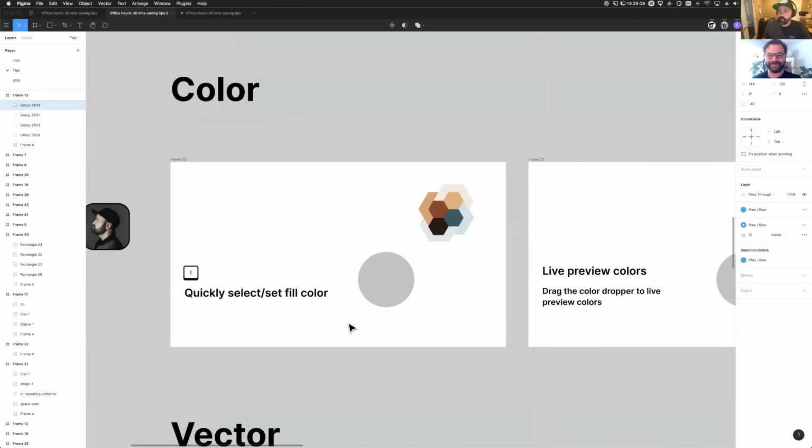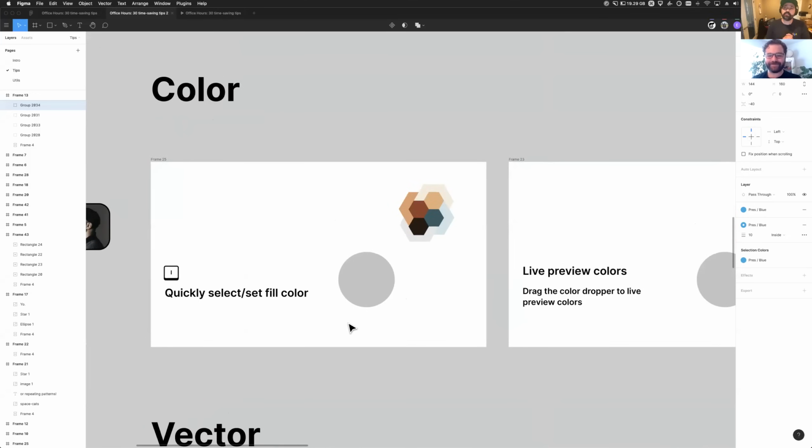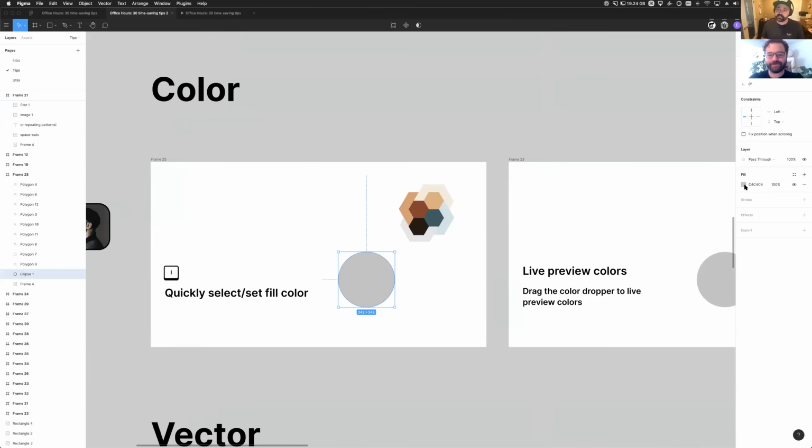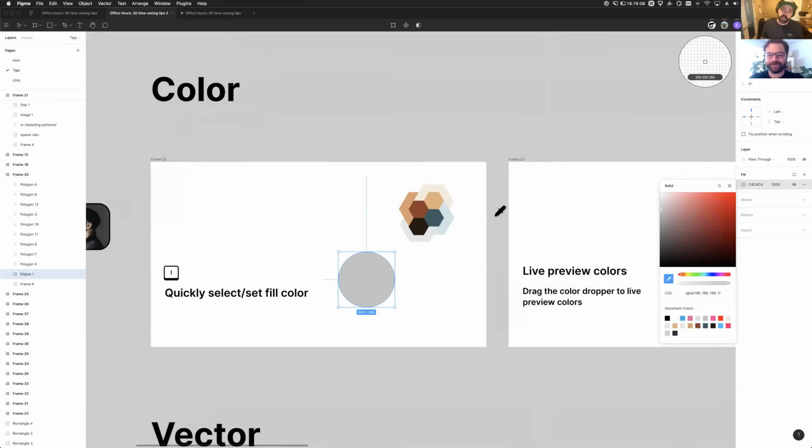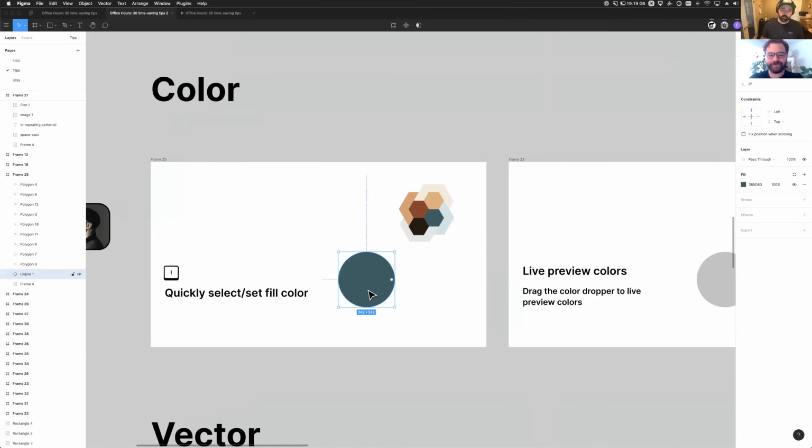All right, moving on here. I'd like to have some time at the end to field more questions and explore with y'all, so I'll do this as quickly as I can. You may know about this. Instead of clicking over here, then the eyedropper, then dropping, a quick keyboard shortcut would be just to press I, and now I can just select my color.